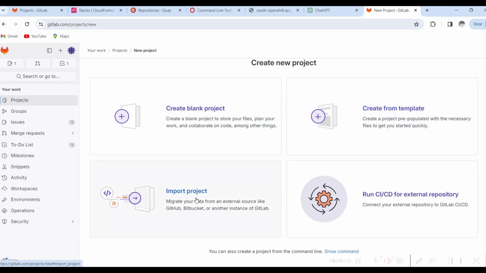Another one is import project. If you have your repositories in other external repos like GitHub, Bitbucket, or AWS CodeCommit, whatever it is, you can just import from them. Another option is run CI/CD for external repos. Since your repo is in another location and you're using GitLab for CI/CD purposes only, you can use this one for that kind of purpose.